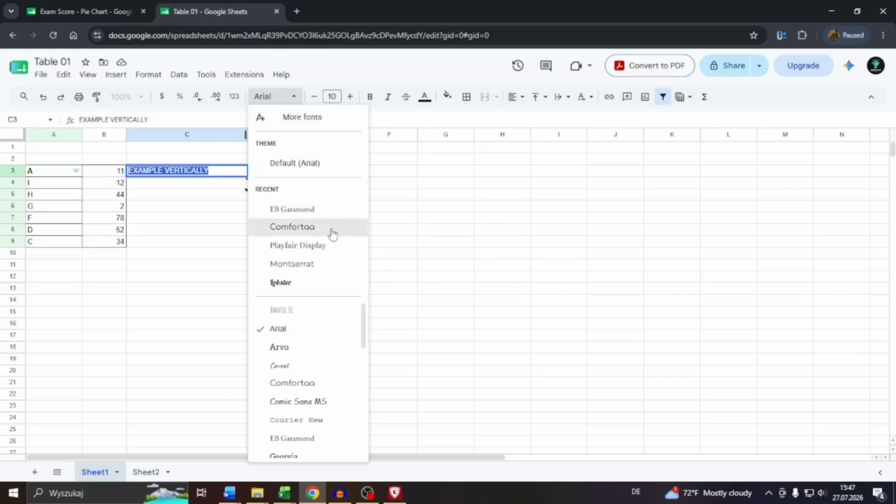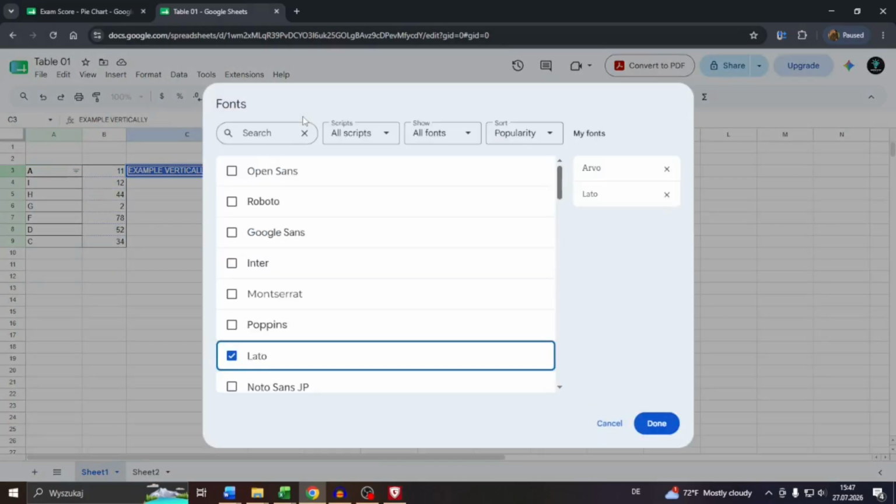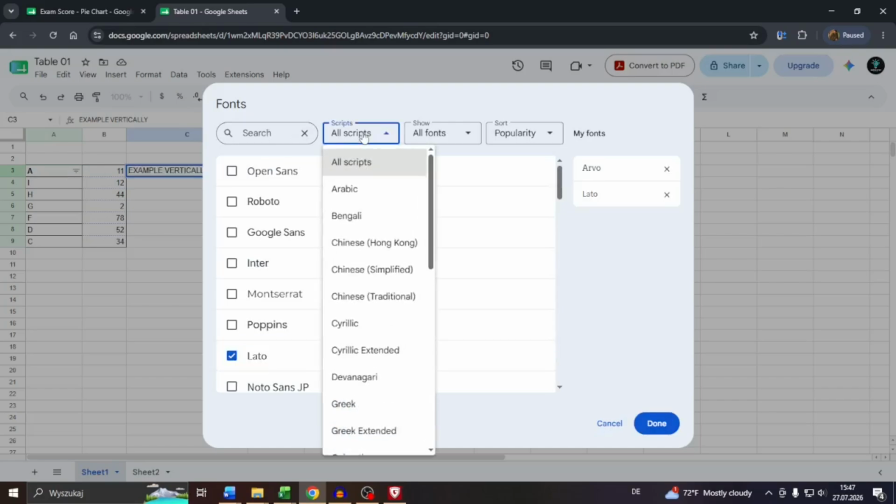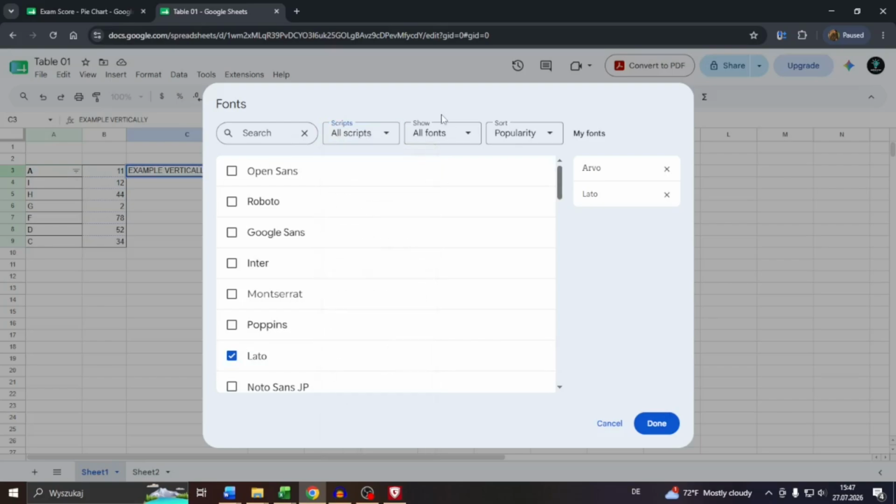So for example, I don't know, right? For example, any of these here, you can browse through that list or click it to more fonts here. And then go through that list here. For example, select different scripts, right? Like for example, Arabic, Chinese, Bengali, Cyrillic. And yeah, look for the fonts you'd like to add.